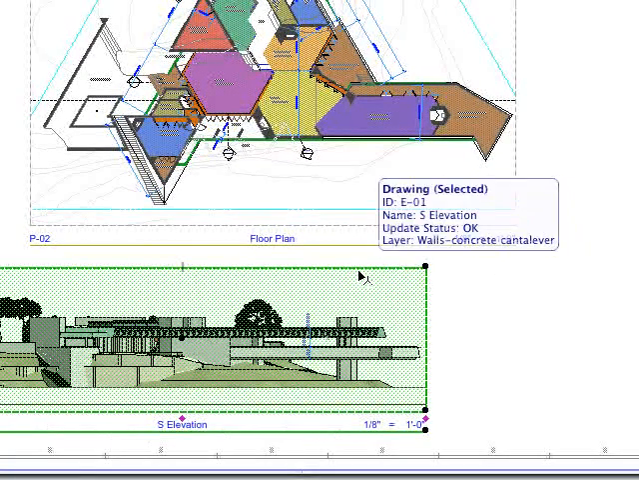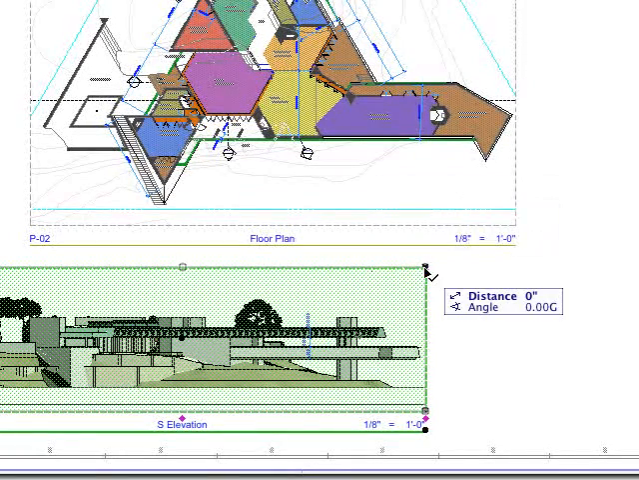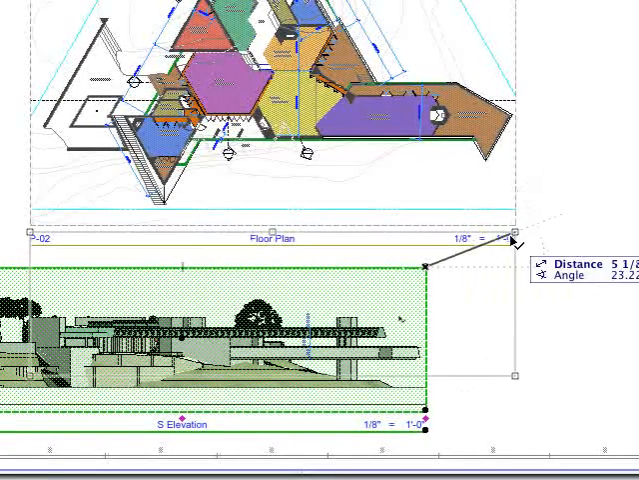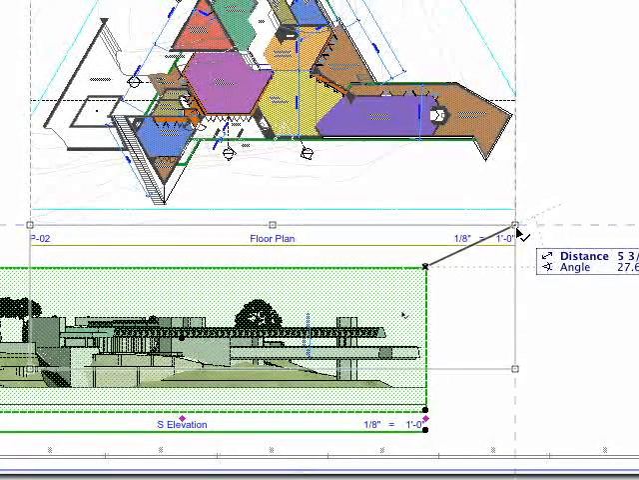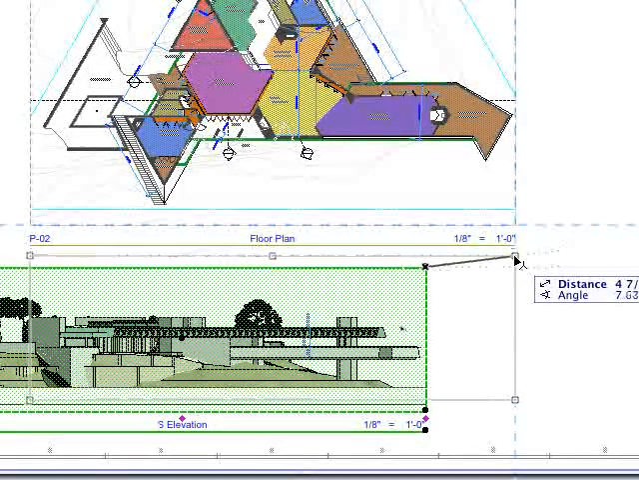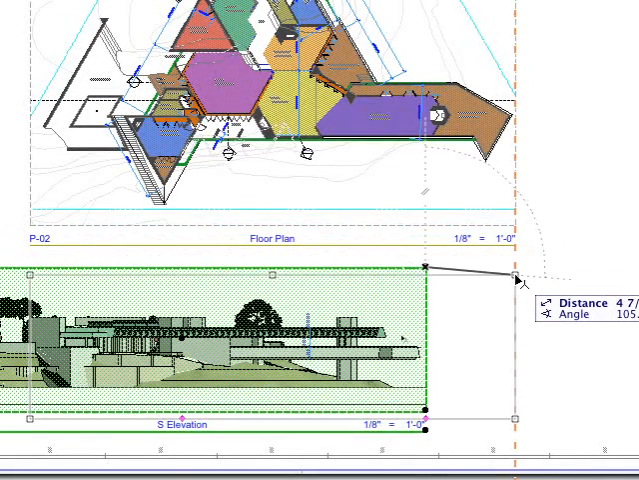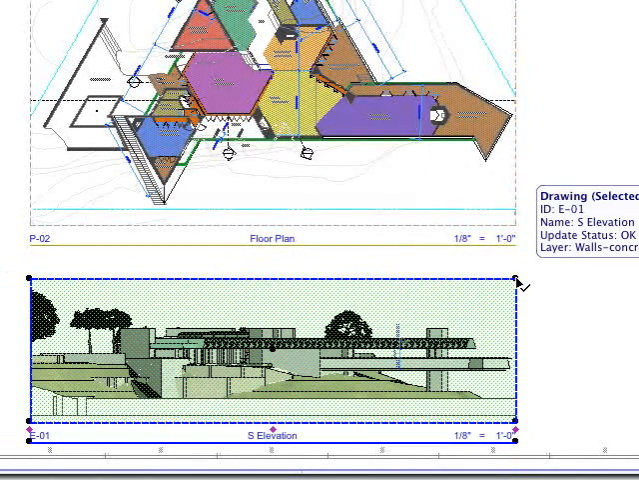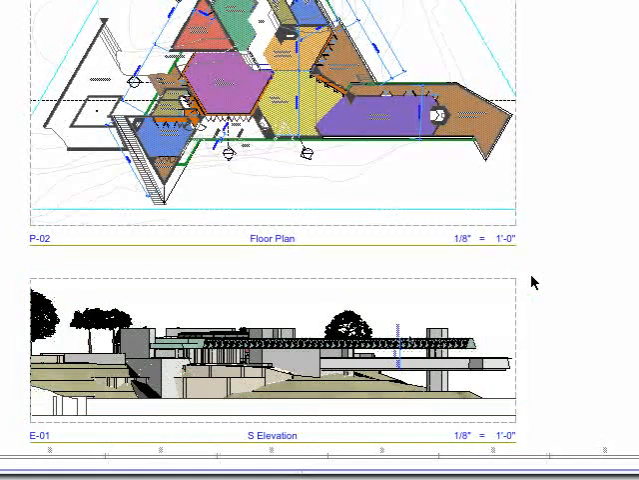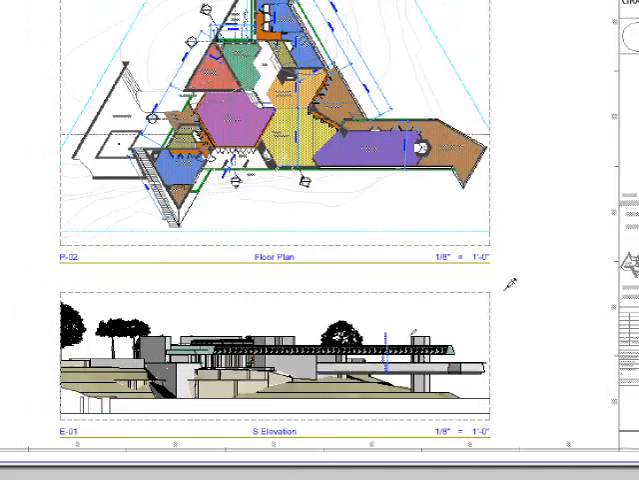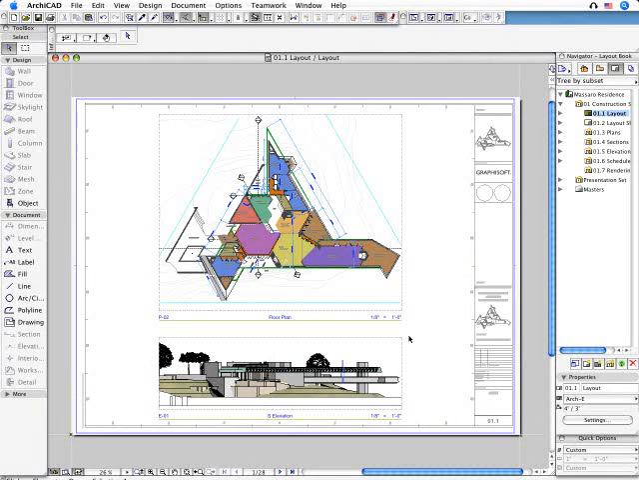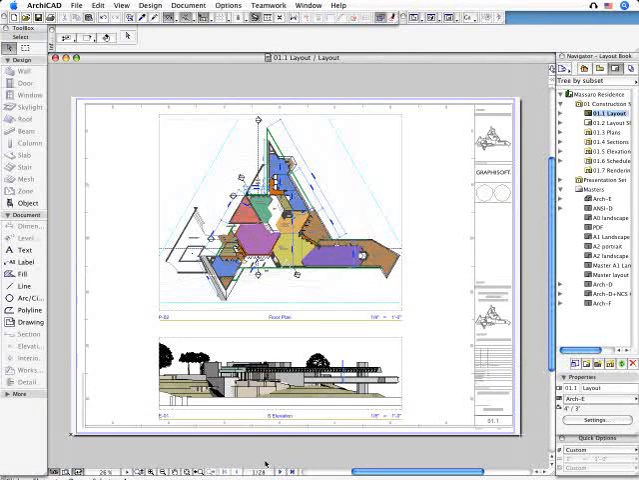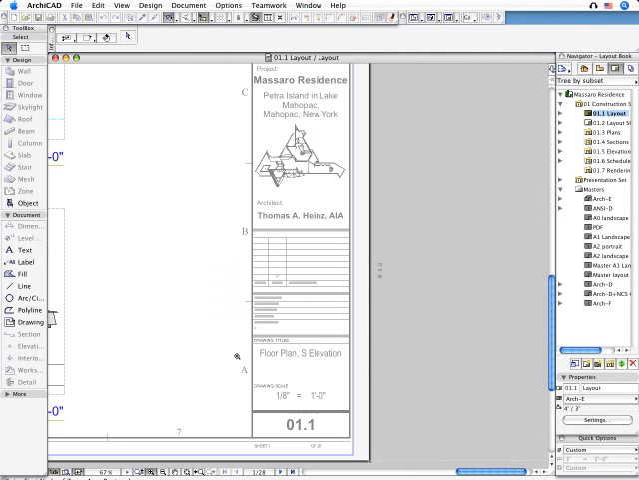ArchiCAD automatically creates temporary guidelines to help you align the drawings on the layout sheet. Designers are free to add commonly used 2D drawing files to the layouts. For example, PDF, DWG, or DWF content, as well as digital photographs and scanned documents. The layout text, drawing titles, and numbering will also be automatically created, saving you a lot of time and effort to keep your documentation consistent and up to date.